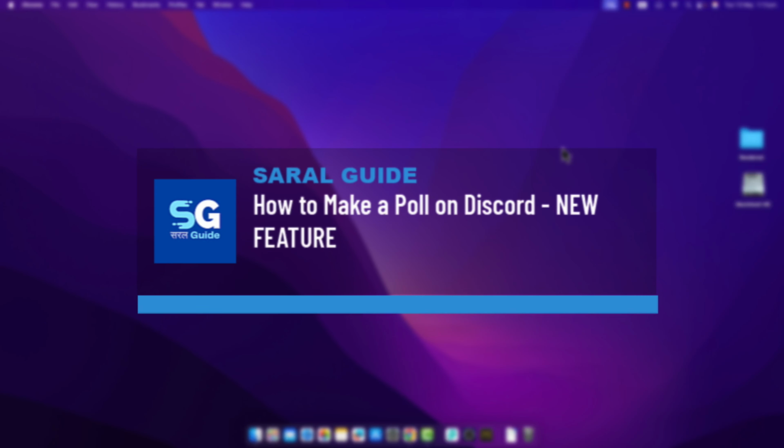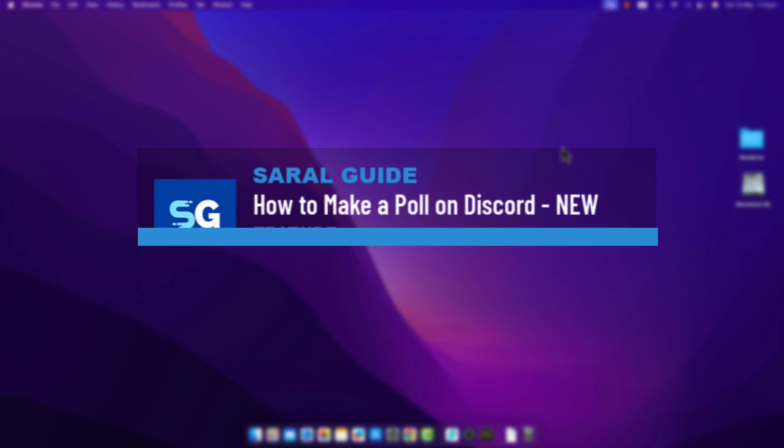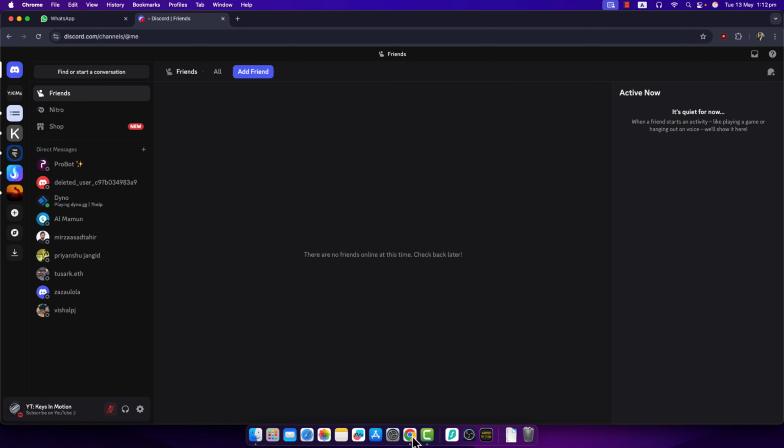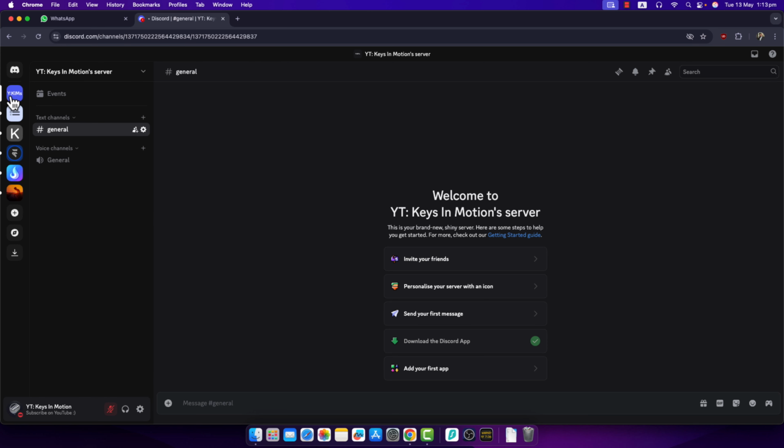How to make a poll on Discord. If you want to make a poll on Discord, this is a fairly new feature. First, you can open up the Discord app or go to discord.com. Remember that you can only create polls on your own server. So simply navigate towards the server that you have created.